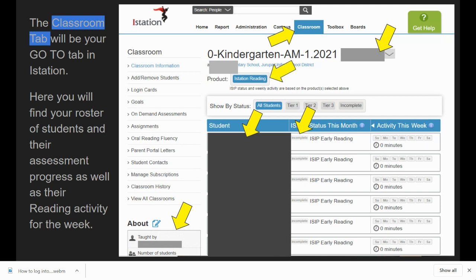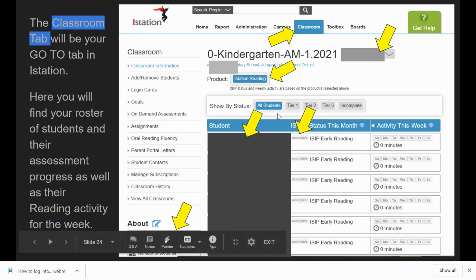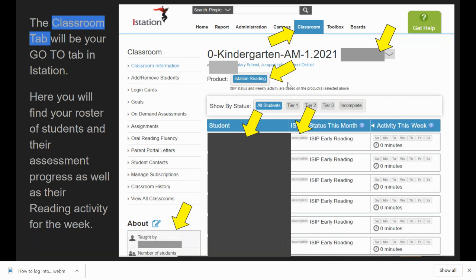It's also important to know on your Classroom tab that there will be multiple products listed. So this class has the Istation reading available. There will also be an Istation math product icon right next to it. And if you're a dual immersion teacher, you'll likely have the Spanish component tabs as well.